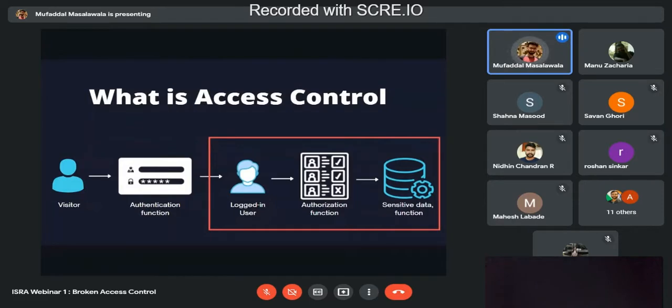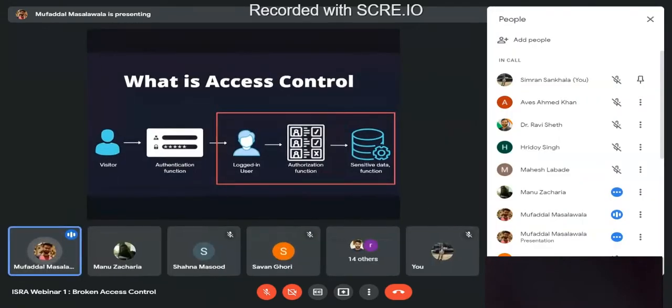Now, what is access control? Access control or authorization is how a web application gives access to its resources for only some of its users and not everyone. By resources, I mean two things: sensitive data and sensitive function. Sensitive data comprises application sensitive data or user sensitive data. And sensitive function is any action that can be performed on the web server and the application.